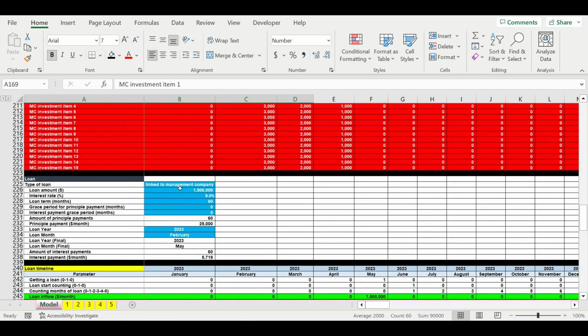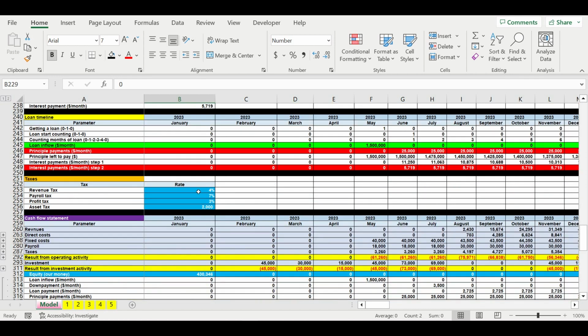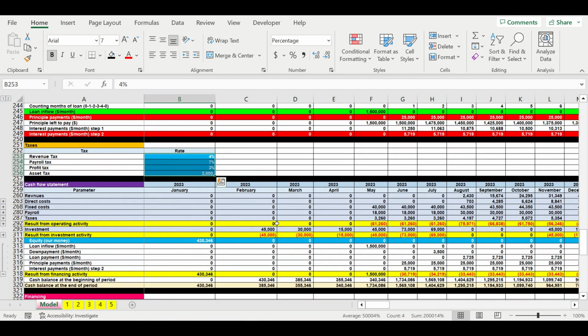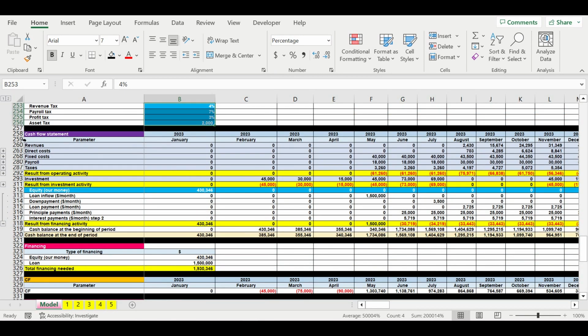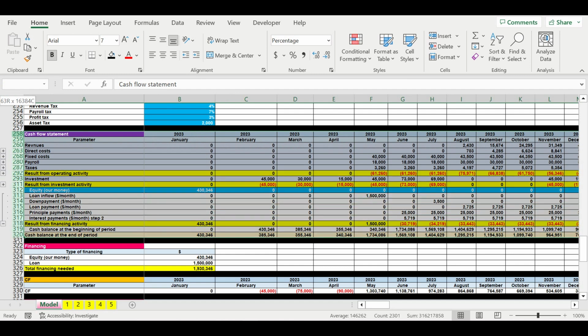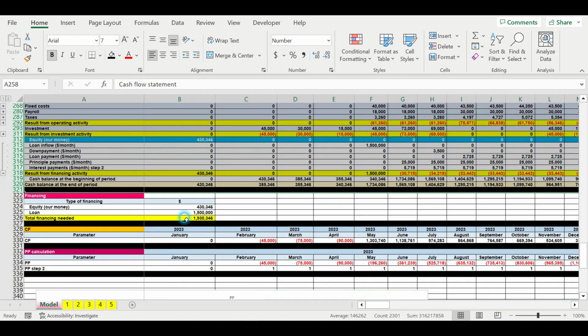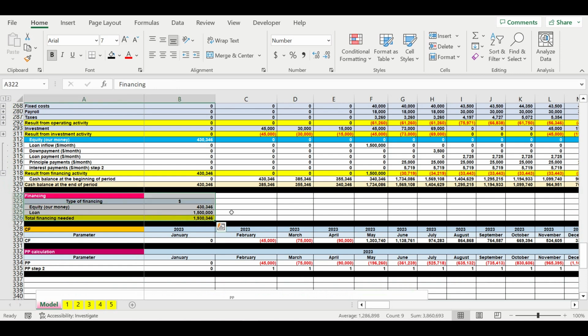Then we have a general loan for the business. We can link this loan to the management company start, or we can use an independent moment, which we set up here. Here we can specify the amount of loan, interest rate, term of loan, and the grace period for interest payments and principal payments. Then we set up the tax rates, and all this automatically comes into the cash flow statement. Then we calculate the amount of financing needed.